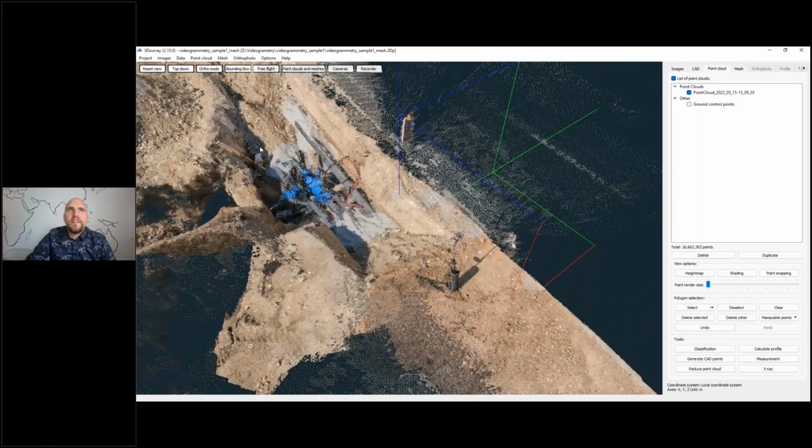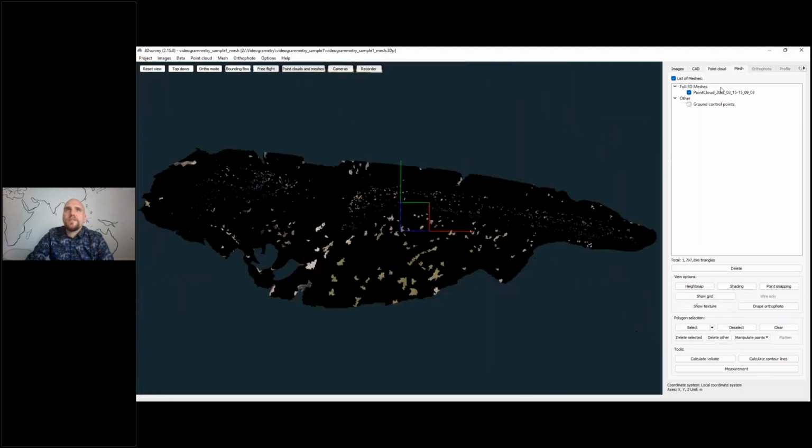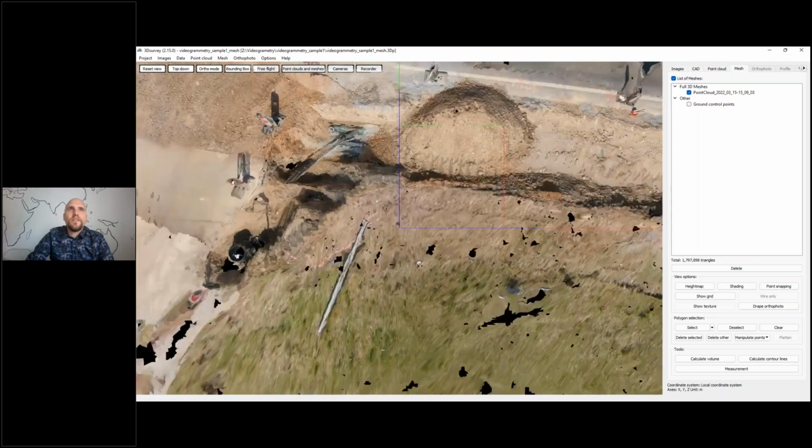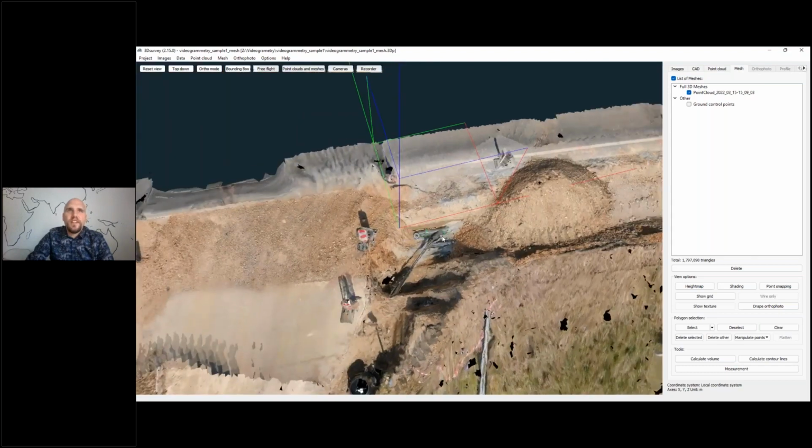Now from this data, we would create a new full 3D mesh, and we have already calculated it. So I can just go to mesh. I just wait for a while for the mesh to load and see it in here already.